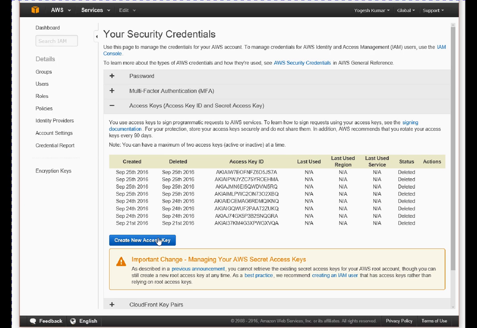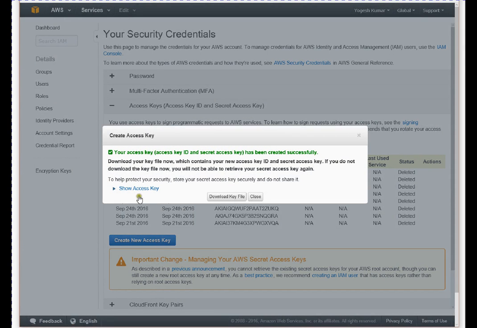So to generate a key, click on create new key. One thing, if you want to display on your screen, you can click on show access key. It will display the access key ID and the actual access key on your screen. I don't want to do that because I'm recording this video. You will see all the contents. So I don't want to give you the option to log into my session.